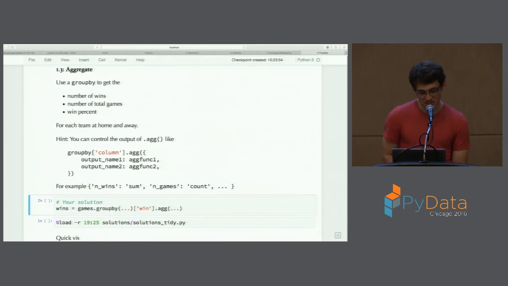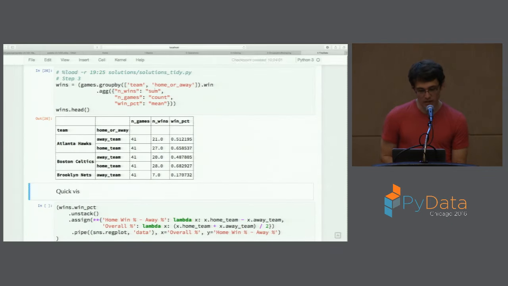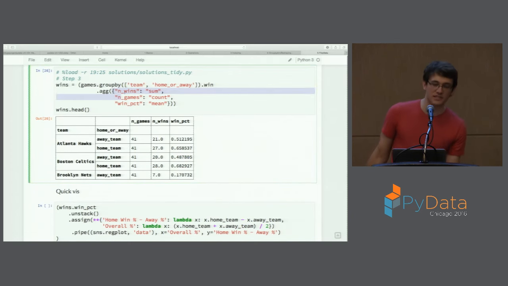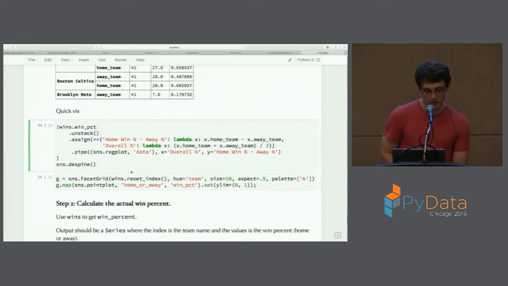Aggregate that. Well, do my solution here. Aggregate that with this agg. We haven't seen this syntax yet, but if you pass a dictionary, the keys are going to be the output column names, and the values are going to be the aggregation function. You can also just pass in the regular list, sum, count, mean, and then do a rename. So now we have a data frame where we have two rows per team, home and away, and then we have the number of games they played, the number of wins they had, and the win percent.